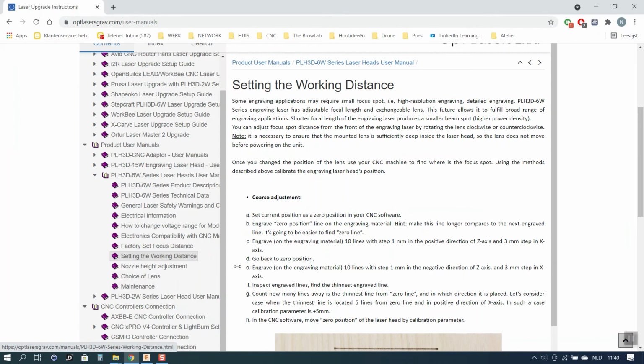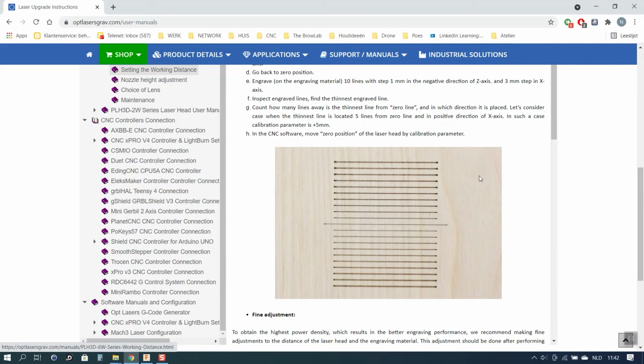setting the work distance. The aim of the procedure is to cut a series of lines, and each line is cut with a slightly different height of the laser above the cutting surface. If the laser is at the correct focus point, the resulting line will be the thinnest line possible. If the laser is set higher than the ideal focus point, the resulting line will be thicker, and that will also be the case when the laser is set too low.